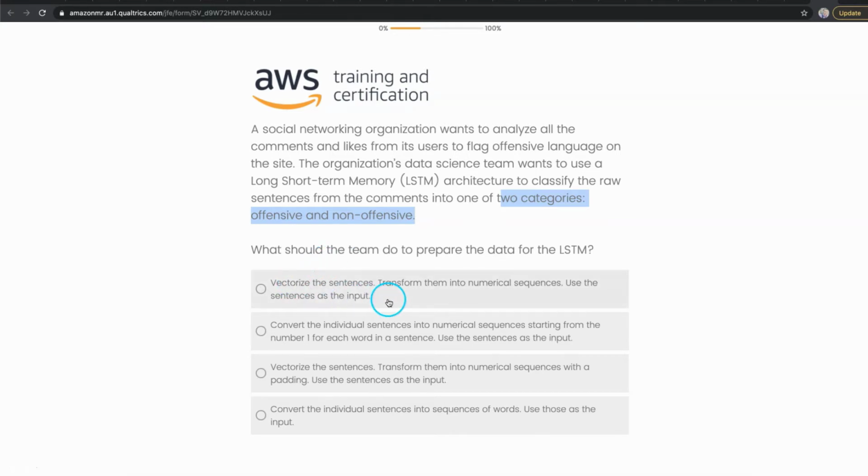Okay, vectorize the sentences and transform them into numerical sequences. Use the sentences as the input. Convert the individual sentences into numerical sequences starting from number 1 and for each word in the sequences. Use the sequences as the input. Vectorize the sentences, transform them into numerical sequences with a padding. Use the sentences as the input. Convert the individual sentences into sequences of words. Use those as the input.